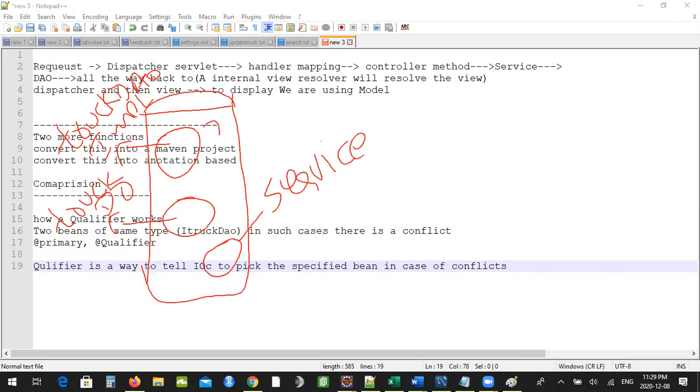Now I have two beans here. It doesn't know what to do. That's why there is an ambiguity. Now what I will do is, by using qualifier, I will tell which bean qualifies for injection.